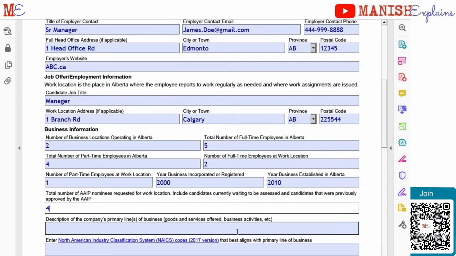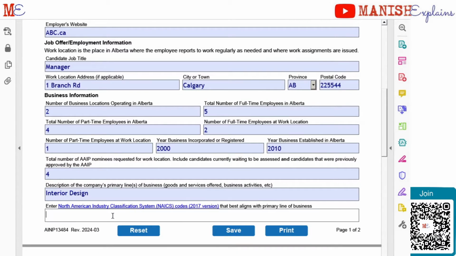Description of company's primary line of business. This is, I'm just making up some line of business. And then the NAICS code. All the companies registered in Alberta, in North America have a NAICS code. I have a separate video on the NAICS code. You can get this information from your company's HR or just Google it. There are a lot of online repositories which maintain this information. I'm again making up a NAICS number.